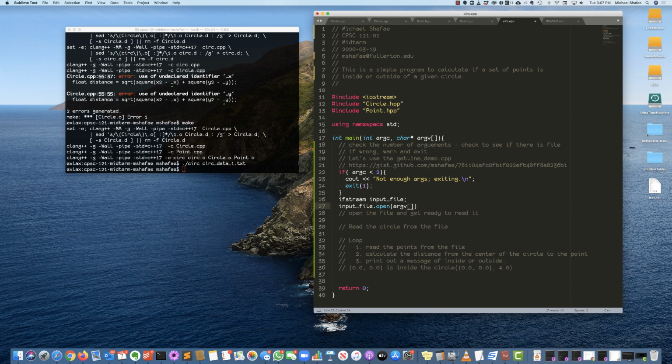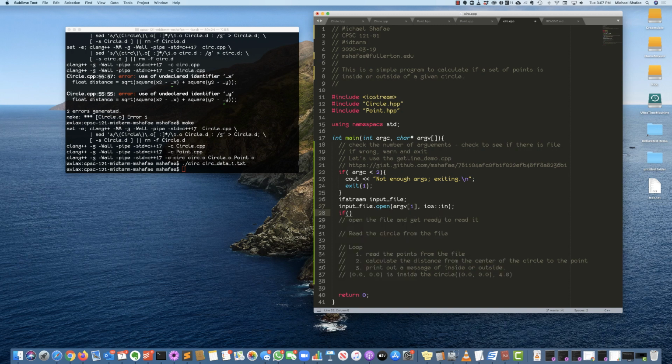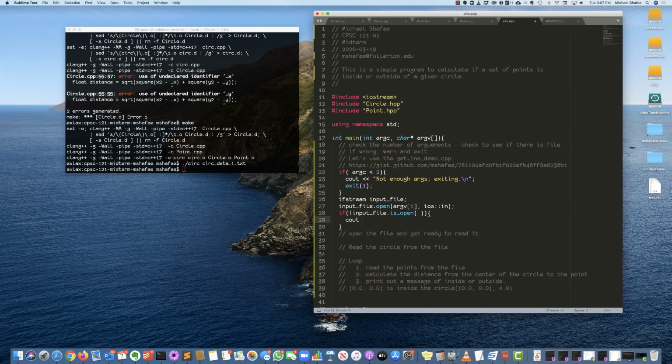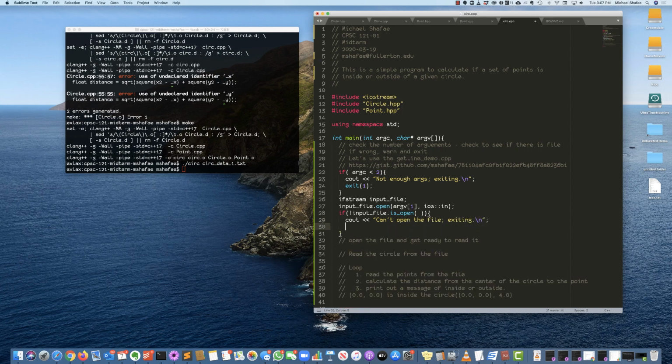Now, it's not argv[0], it's argv[1]. And I'm going to tell it I'm reading it, so ios::in. And if I open something, I've got to make sure it's open. So I'm going to check to make sure the input file is open. And if it's not, I'm going to warn and exit. There's not much else I can do if you don't give me the file.